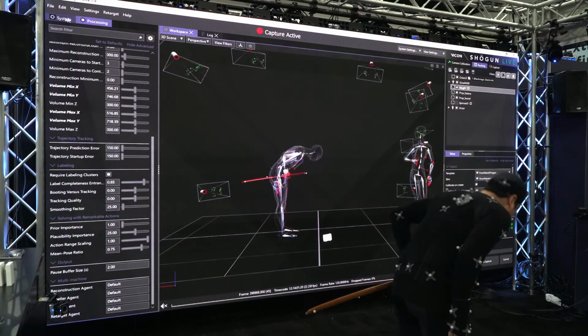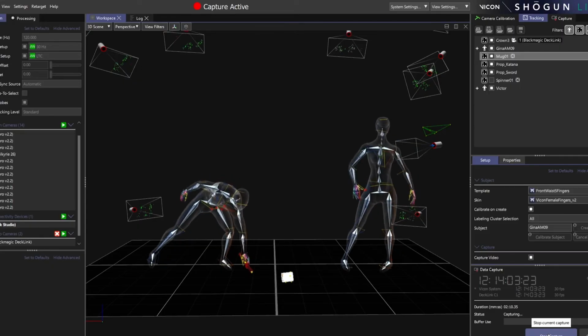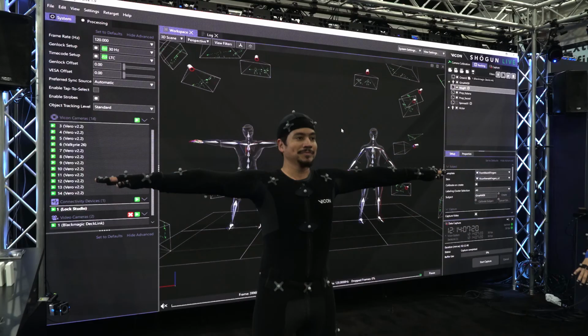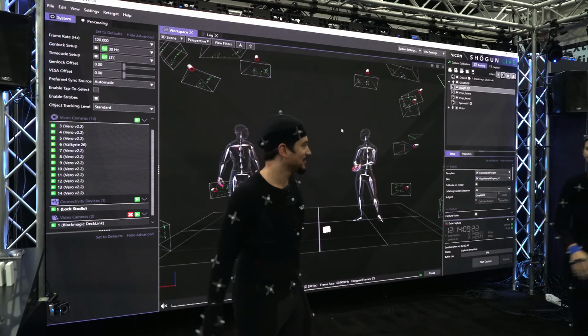And cut. If we could return to T-pose, please. Could I please get a rapturous round of applause for our performers? So that's just a quick introduction to high power mocap.